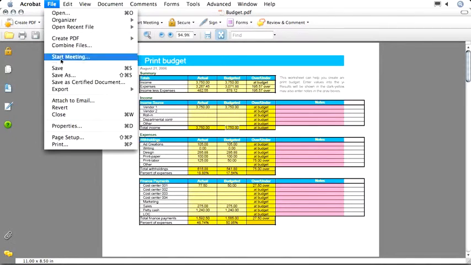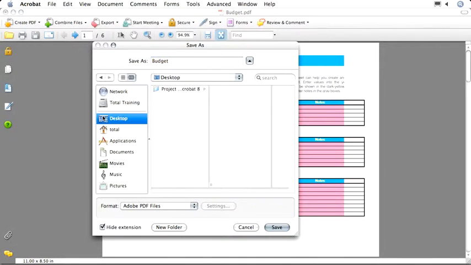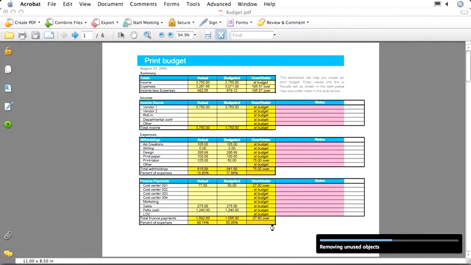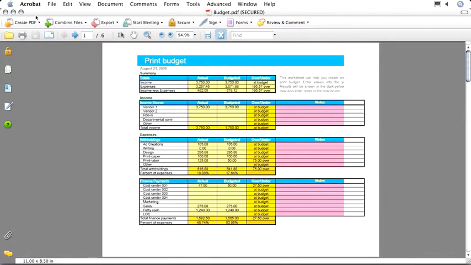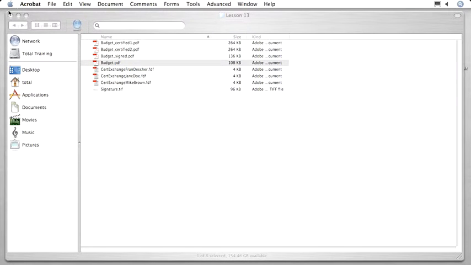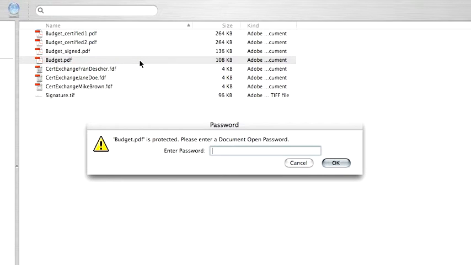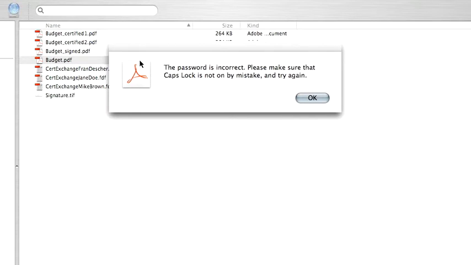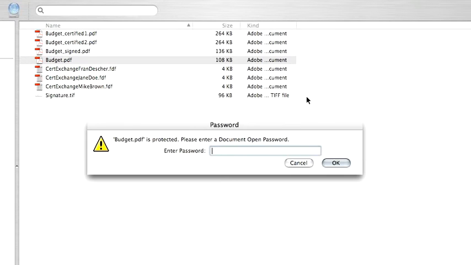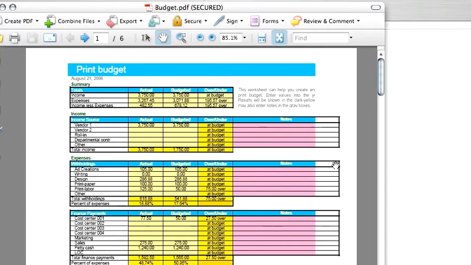I'm going to do a Save As, and I'll put this one on the desktop and select Save, and then I'll close it. Let me show you what happens. I'll choose File, Open, click on Desktop, double-click, and here I'm required to type in the password. I'll enter an incorrect password. Acrobat will not let me open the document. However, if I have the correct password, I'm able to get back into the document and I'm ready to go.